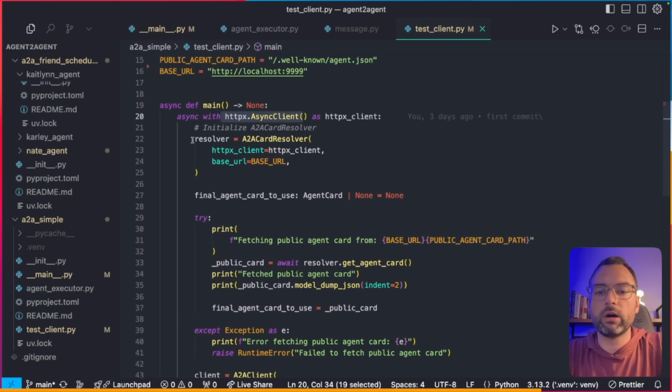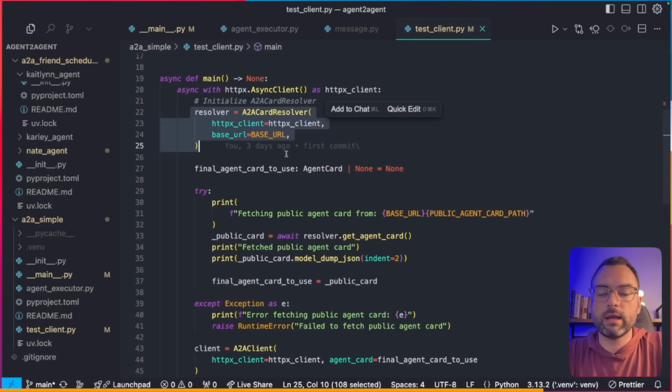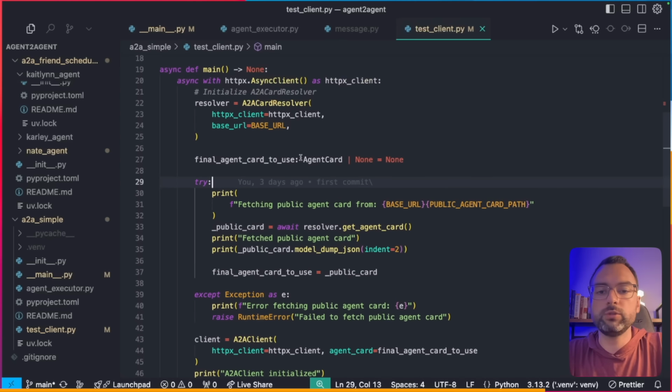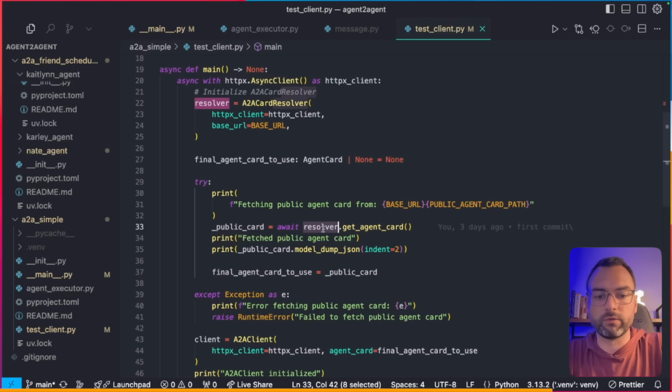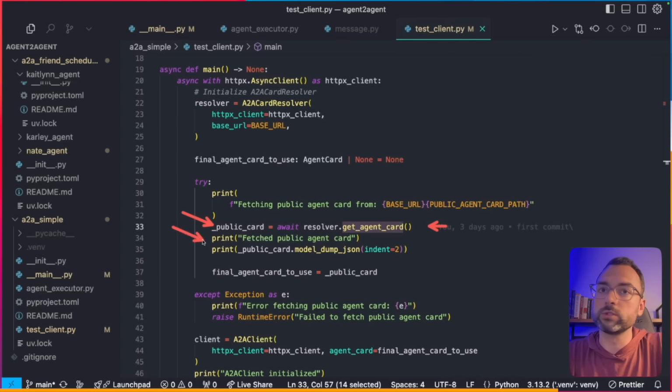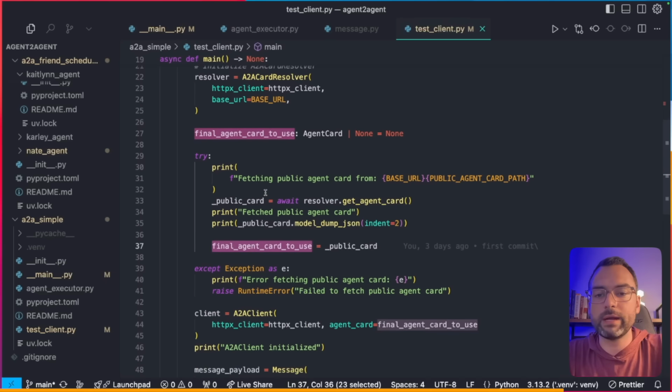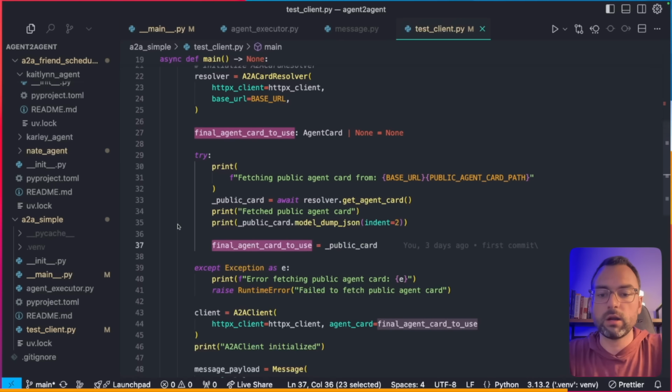So now that we have created the A2A card resolver, what we're going to do is attempt to fetch the public agent card from that endpoint. So all we have to do is say resolver get agent card, and it's going to return a public card. We're going to print out all the results so you can see, oh my gosh, it does have the card name, it has the skills, it has everything.